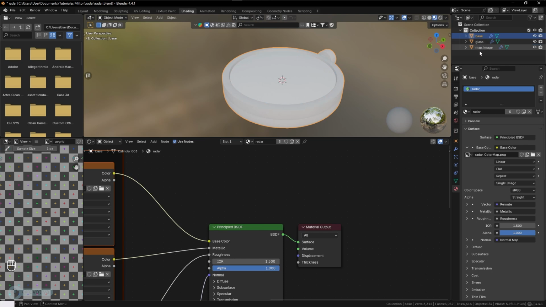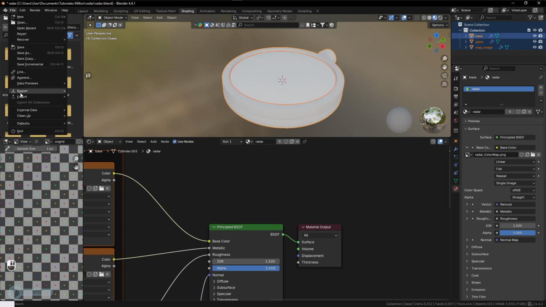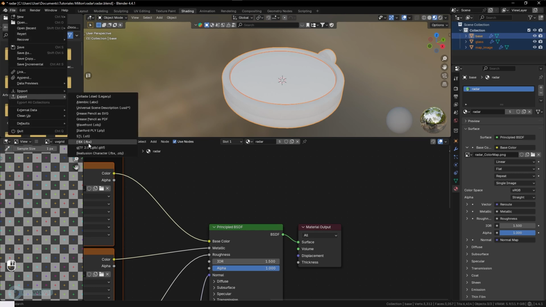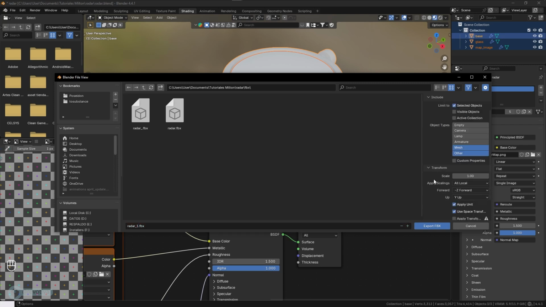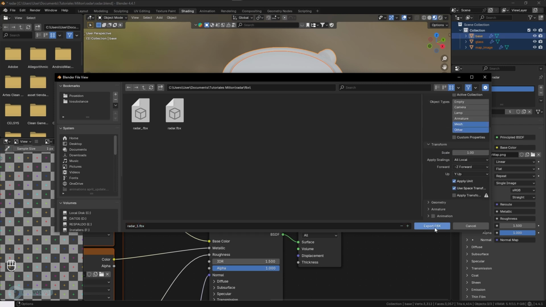So I will select everything. I will go to File, Export, and select FBX. Then I'm gonna rename this radar underscore 1. Then I'm gonna turn off the selected objects check and select mesh and other. I will uncheck the animation. Then I'm gonna copy the root, export.